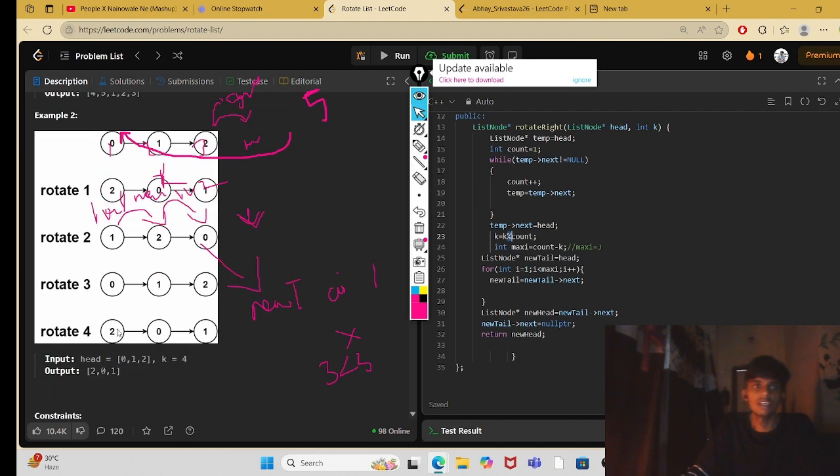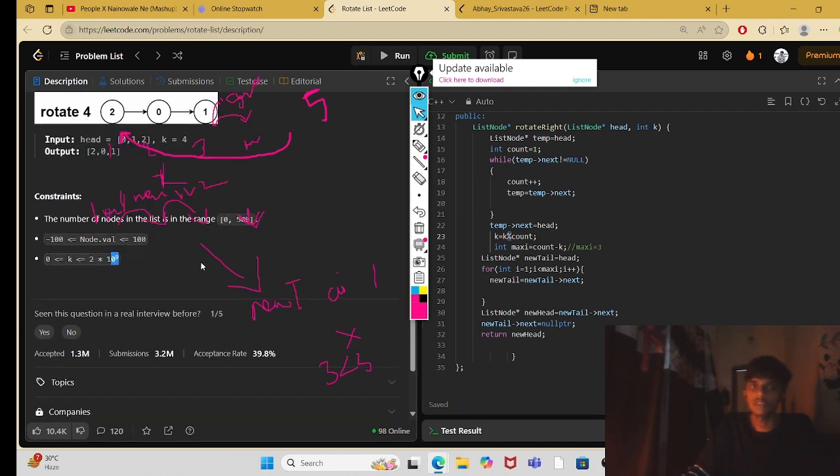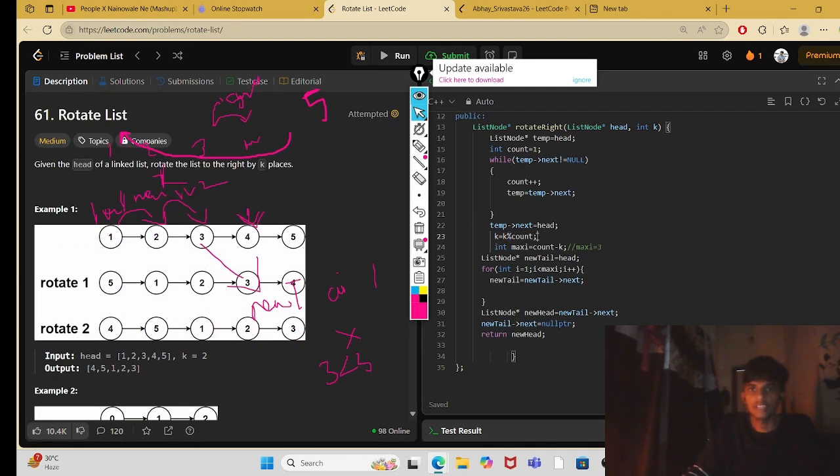It is same as k because we have given the k value is 2, and the constraint is up to 10 to the power 9, which is very high. So we are using modulus. What is happening here is k is 2 modulus of count. What is count? 5. 2 modulus of 5 is 2, which is equal to k only. So there is no issue here. And the maxi will be count minus k. Count we got is 5. 5 minus 2 is nothing but 3. So the maxi will be 3 and the new tail will be pointing to head.